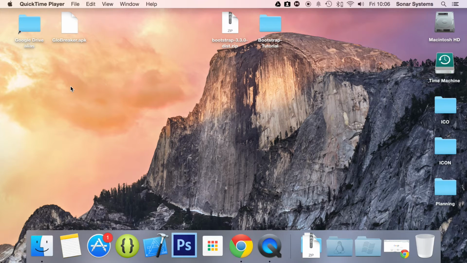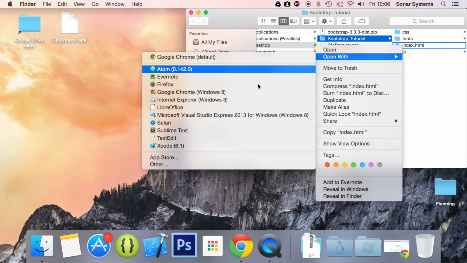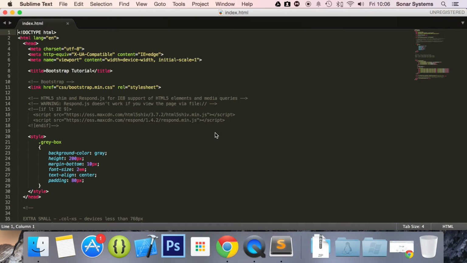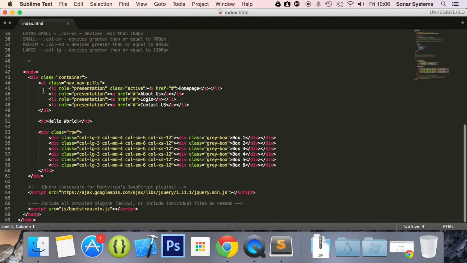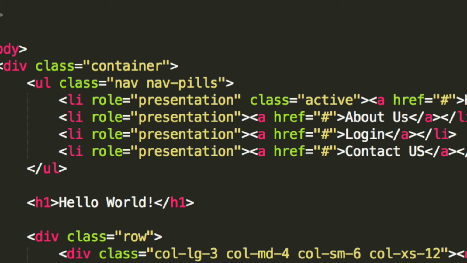So to implement this is extremely simple. Let's just open up our HTML file in a text editor. You just need to add a nav justified class to your unordered list. So if we scroll down, we have our unordered list here. You can do it for nav tabs as well, but I'm just doing it for nav pills. So in here, you just do nav-justified, like so, save it.